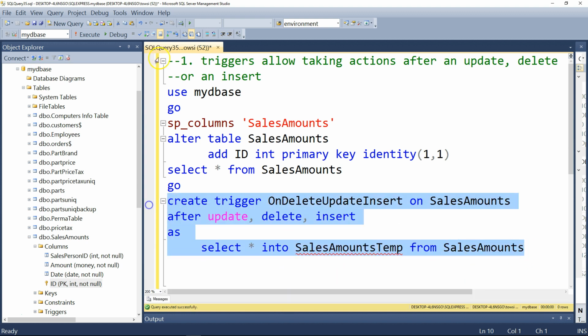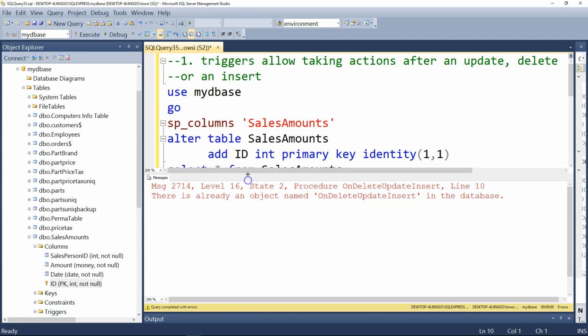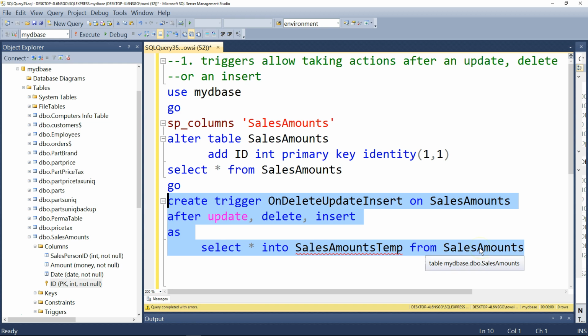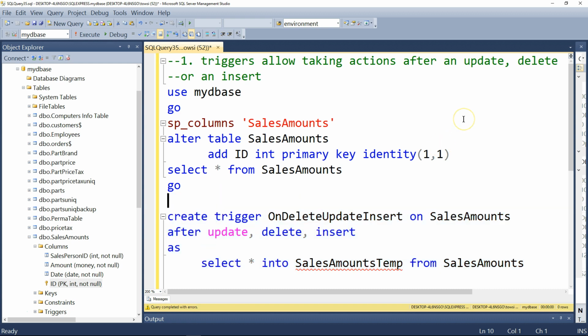Let's do it one more time. And now it says query completed with errors. And it says there's already an object named on delete update insert in the database. So we already have the trigger. So we would also now have to be sure that the trigger is dropped, especially if you want to make it and remake it. You've got to drop it at some point, okay?